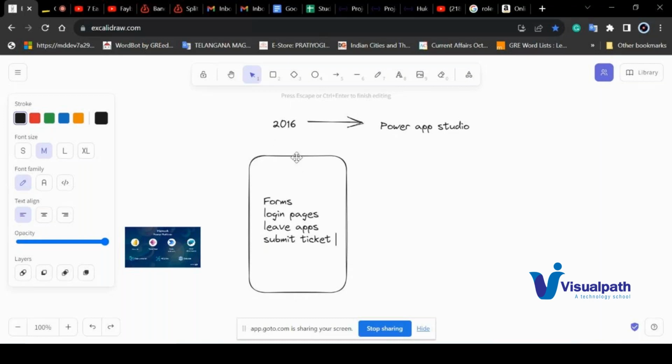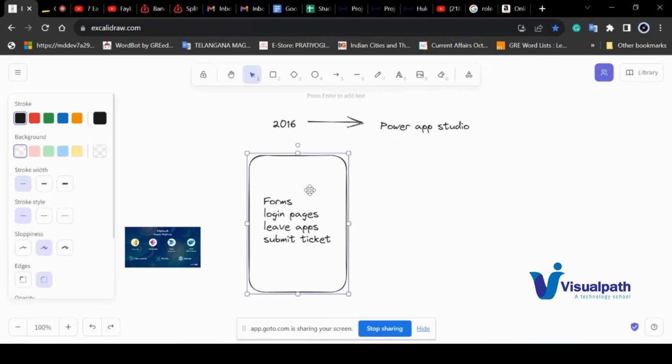and if they want to submit a ticket also. Correct. What you said is ticketing tools. Various ticketing tools are there. I will discuss what the various ticketing tools are in Microsoft Dynamics 365. So in 2016, Microsoft introduced Power App Studio to develop just single page applications and very small applications. But it was nearly 2016, it was in a previous stage. In 2017, it was still in reviewing. Developers are reviewing.